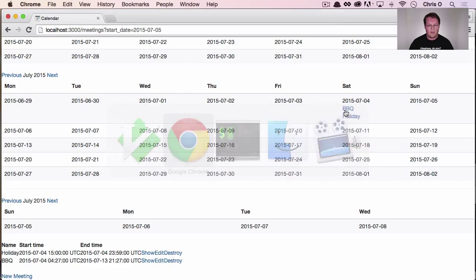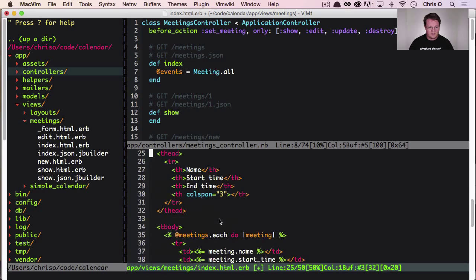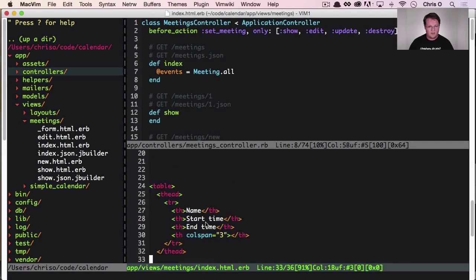So we'll save that, refresh our page, and it actually turns out that we're calling @meetings somewhere in our code. So it looks like we're still doing that in the index, and I did not delete all of this code as I thought I did.